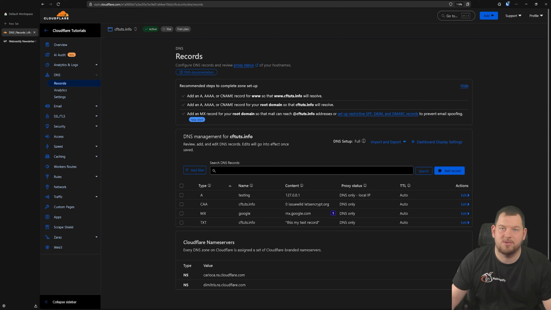TTL is usually best left to Cloudflare defaults, but it's good to know what it does. So mastering these DNS records will give you full control over your domain, from pointing your website to the right server, to securing your email and SSL certificates. In Cloudflare Masterclass, we will go even deeper into all DNS record types and real-world use cases, so stay tuned.